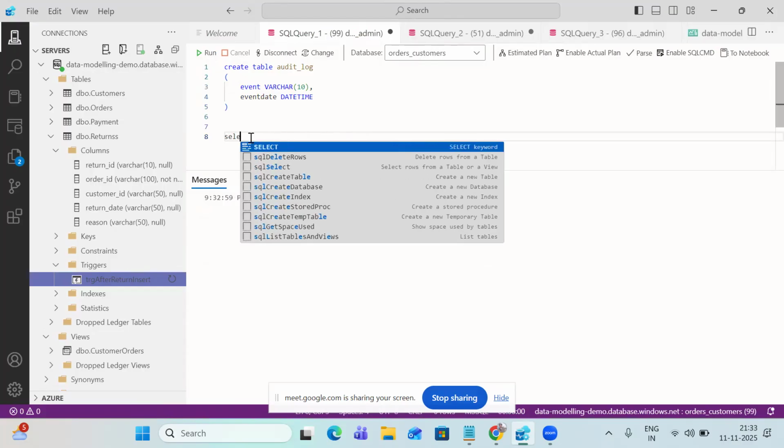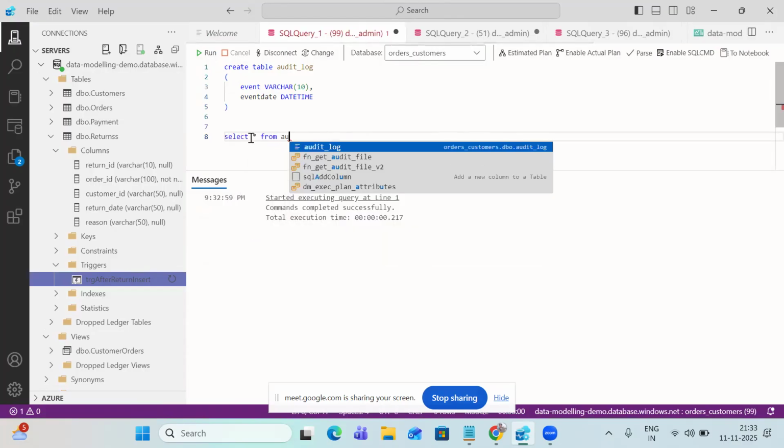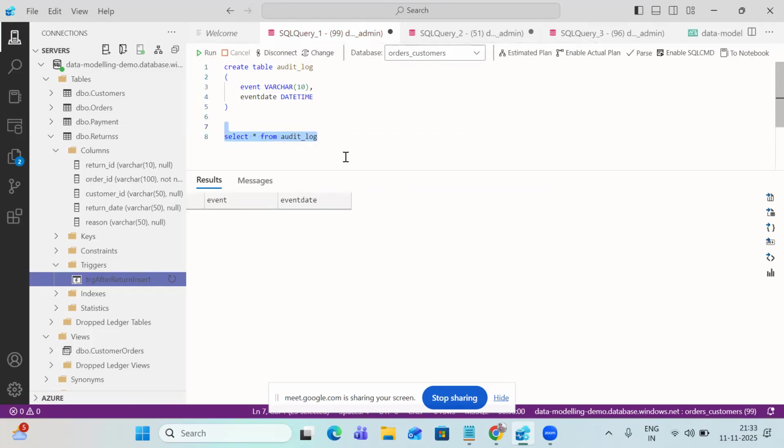So if I just do a select star from audit log, okay, an empty table. Now, let me comment this part. Okay. Now, let's create our trigger.